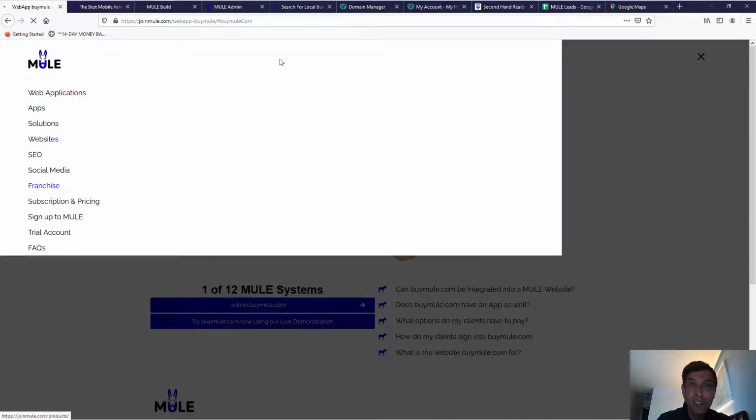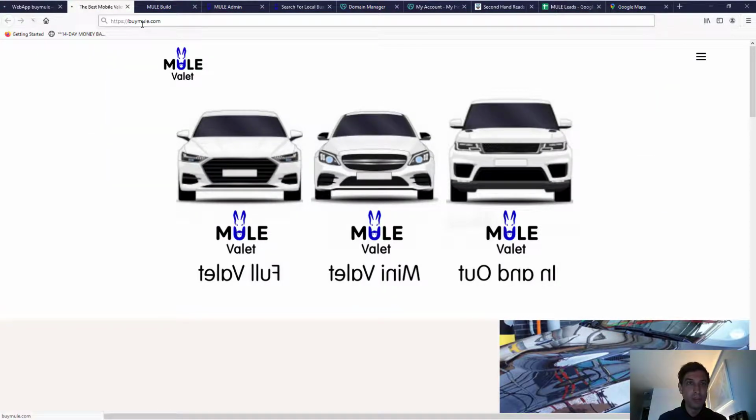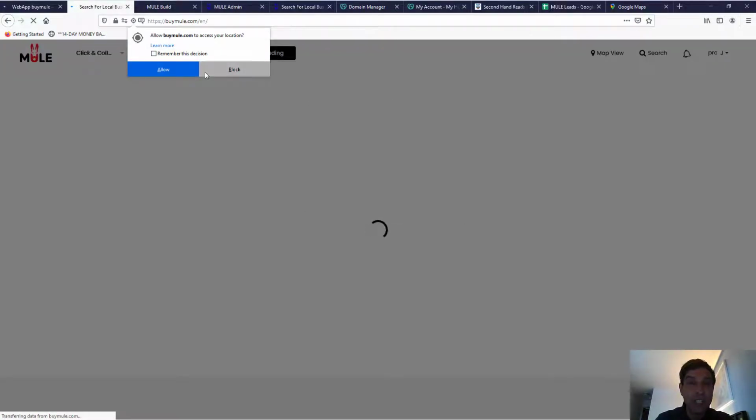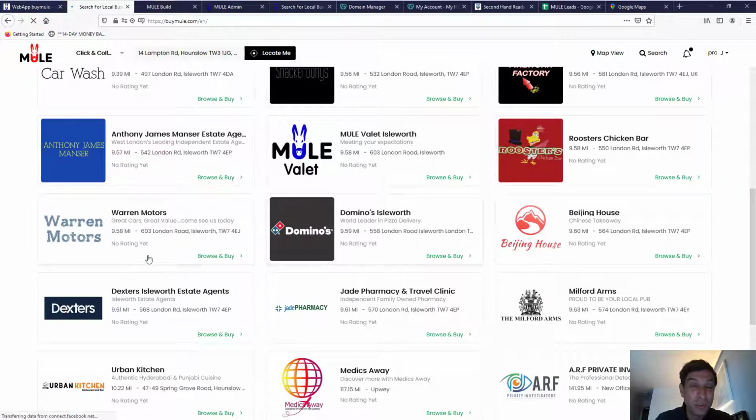Now I haven't put a link to buymule.com, but we should also bear in mind that there is BuyMule. Now what's interesting about BuyMule now is I've actually changed a lot of the things that I'm doing on here. For instance, we can put up merchants that don't even join Mule.